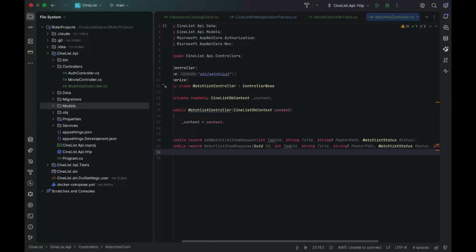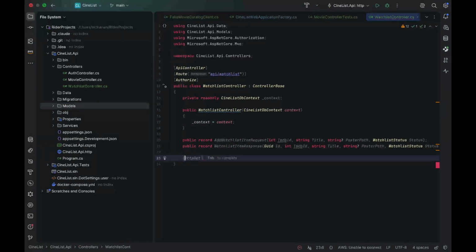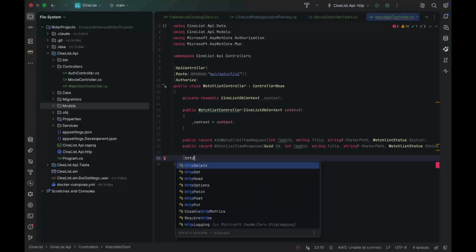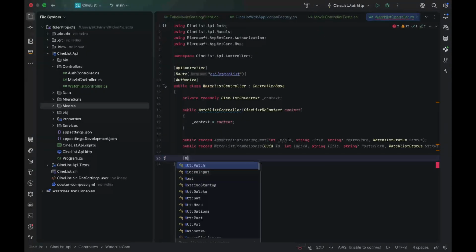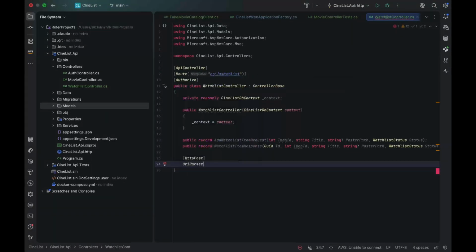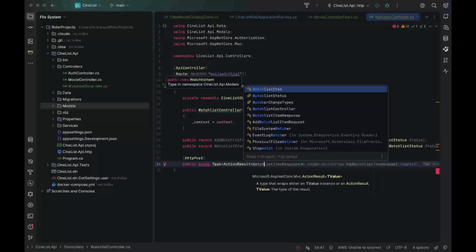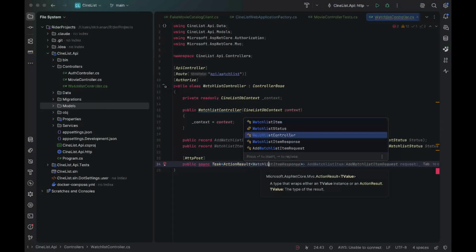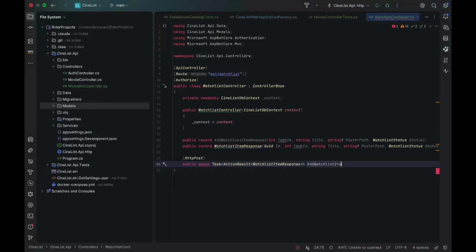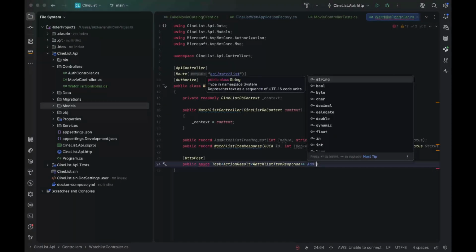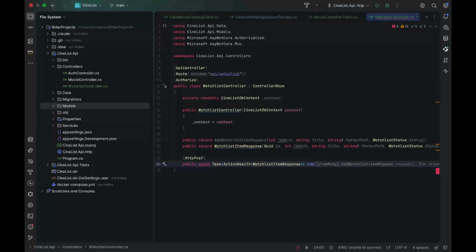Next we will also define the watch list response. So WatchListItemResponse, and we will return a GUID for the actual ID, an integer for the movie database ID, a string for the title, poster path, status, an integer for the rating, which can be null, and a DateTime for created. So there we have it.